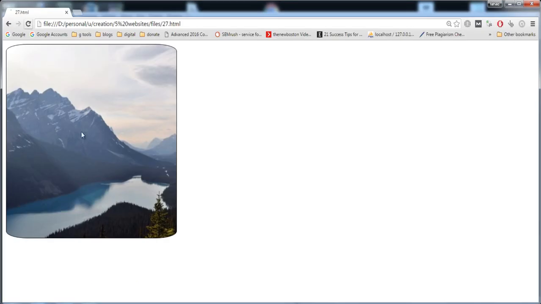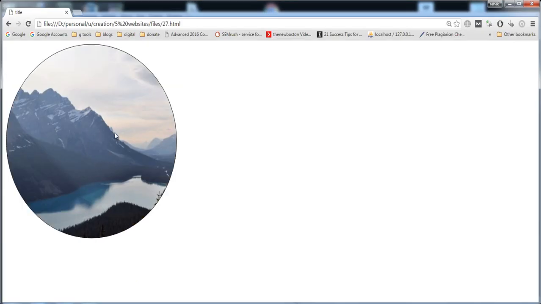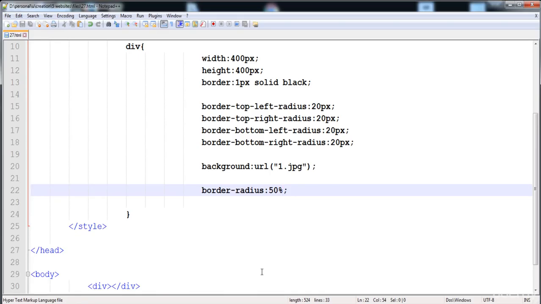And let's watch it. So here it has become a hole, like a window. This is the way we can give rounded corners and make the picture around it. Now I'm going to teach you how to give an image in place of the border.